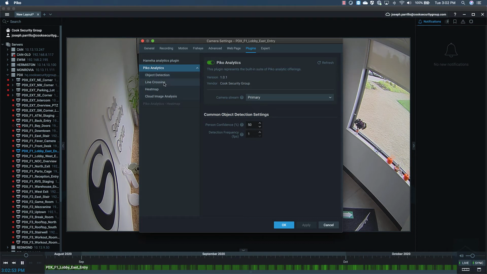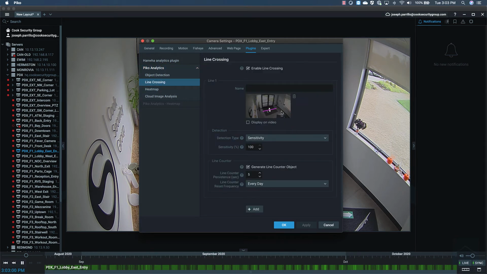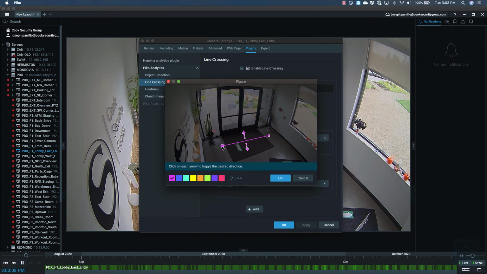From there, you can choose object detection, line crossing, heat mapping. Today, we're going to go ahead and select line crossing. From there, you'll enable line crossing. You'll select a name for the line, and then you'll click in the line. You'll then create a line wherever you'd like, whether it be an entrance or just the middle of the room.